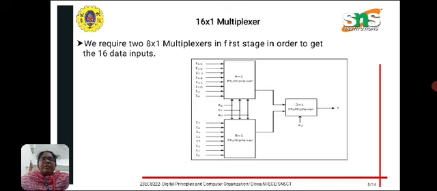This is an example of a 16 cross 1 multiplexer. It can be designed by combining two 8 cross 1 multiplexers by giving 4 select lines S0, S1, S2 and S3.